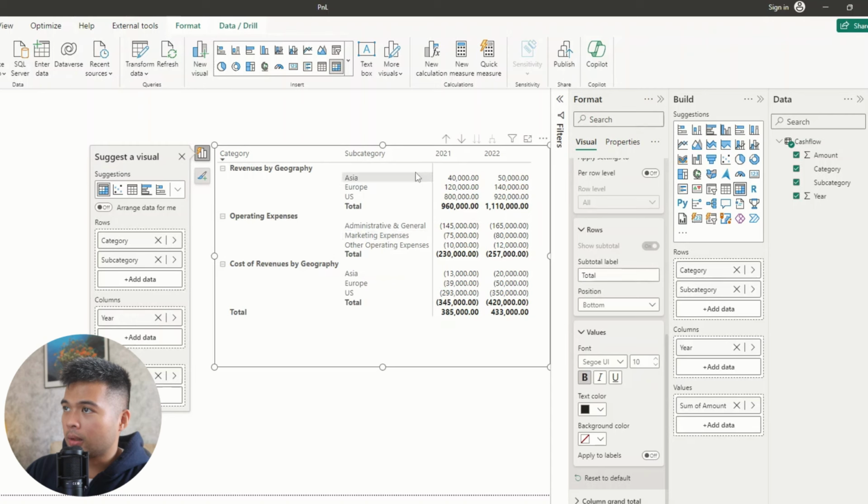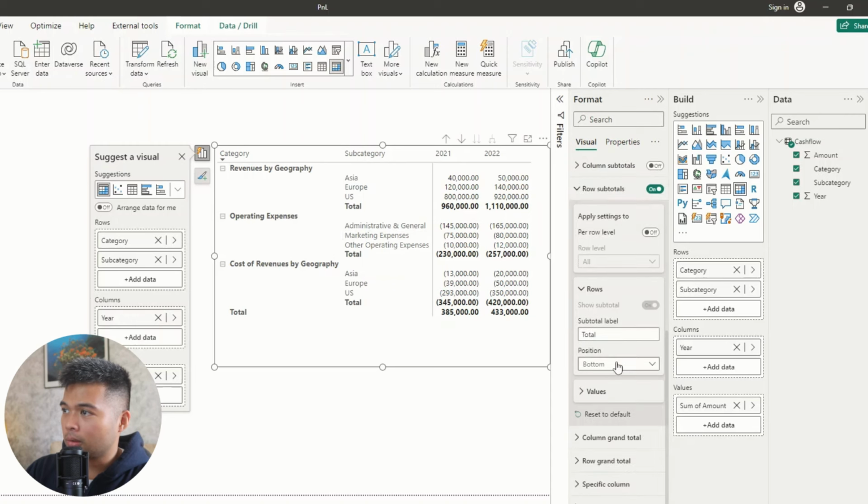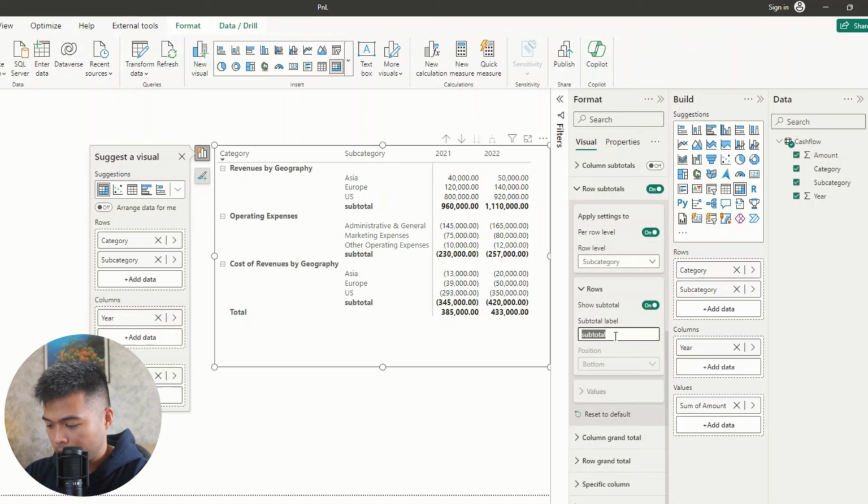And we are also going to adjust subtotals here just to rename them. So for the subtotals, we're going to enable per row level here. And we're going to go to the subcategory and name this one subtotal. As you can see, it can be a different label to the grand total. And then we're just going to go to the category here and change this to net profit.